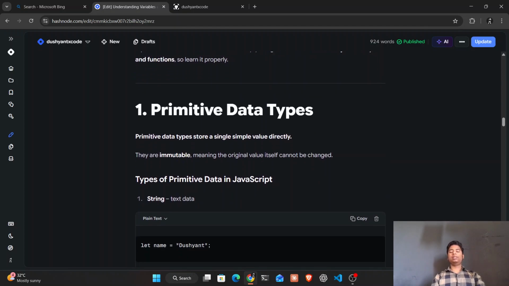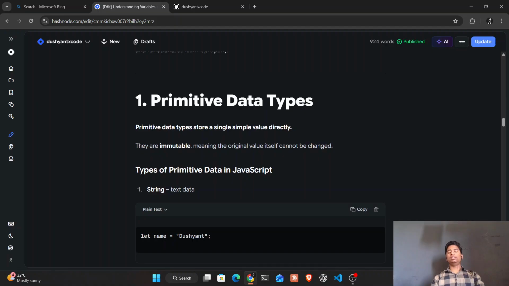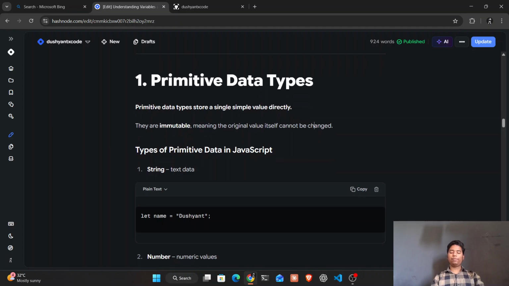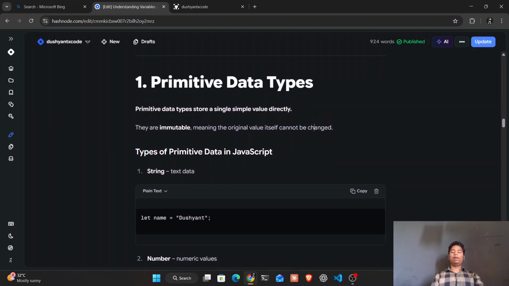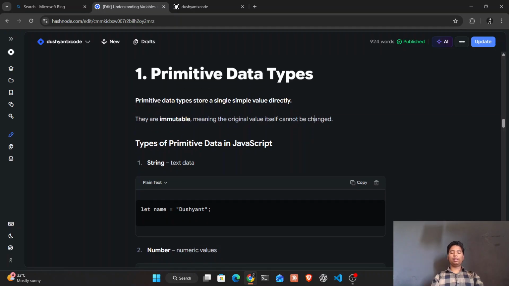So now we will discuss primitive data types. Primitive data types store a single simple value directly. Basically, the simplest value you can imagine can be held inside a primitive data type. They are immutable, meaning a copy will be generated, but the actual value is not changed. If you want to know the type of the data, we can use typeof and console.log it, so you will know what type it is.